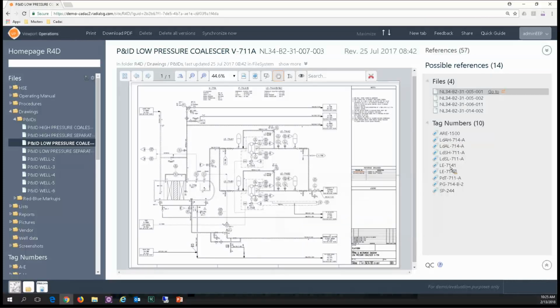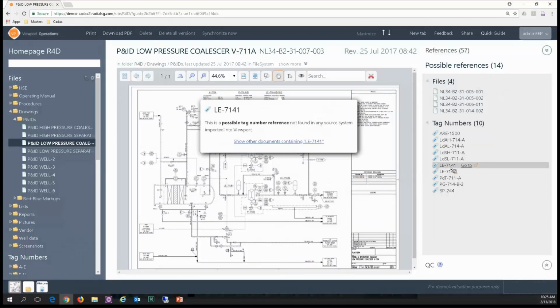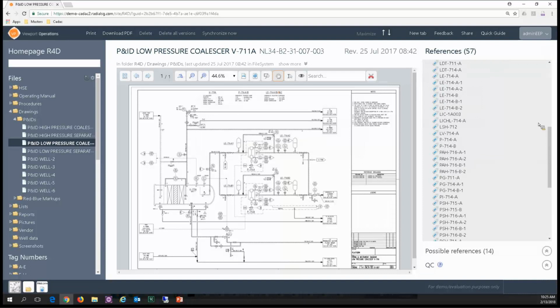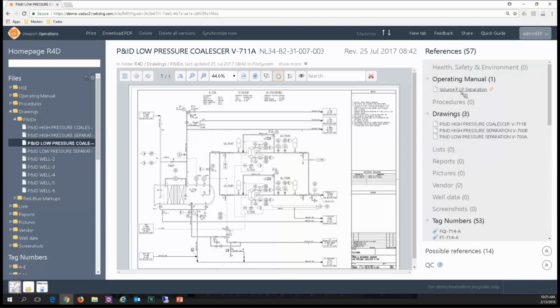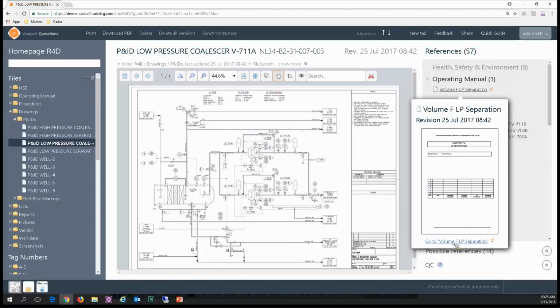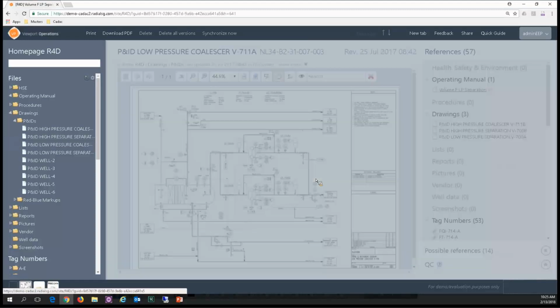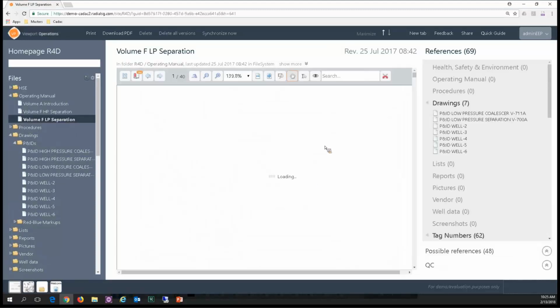And the same goes for the tag number. So we think that this is a potential tag number, but it's nowhere referenced. You don't have any equipment on it. It's not listed in any manuals. It doesn't exist. So it's something you might want to take a look at. Right? So as a quick example, if I wanted to jump to, let's say, the operating manual, I'll get a brief screenshot, and then it jumps to the actual operating manual.